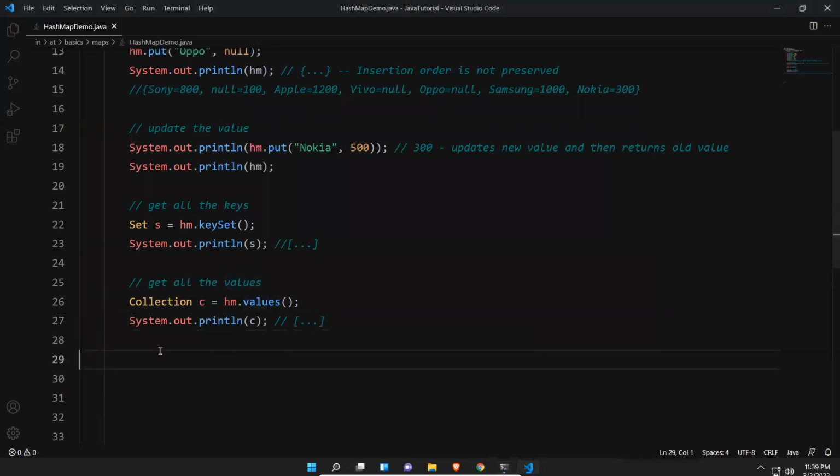Now what I can do, I want entries. Get all the entries. So we already saw what that is, hm dot entrySet. Again it will return what? Set. So I'll give s1, otherwise entrySet, something like that.